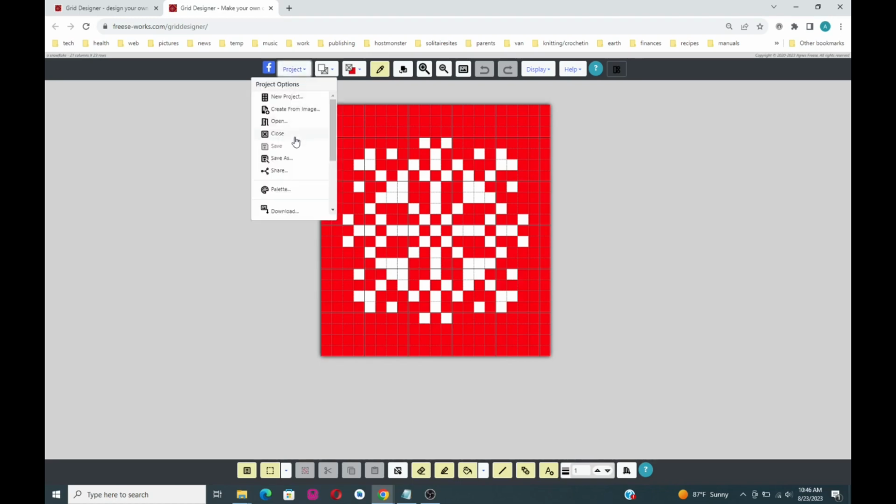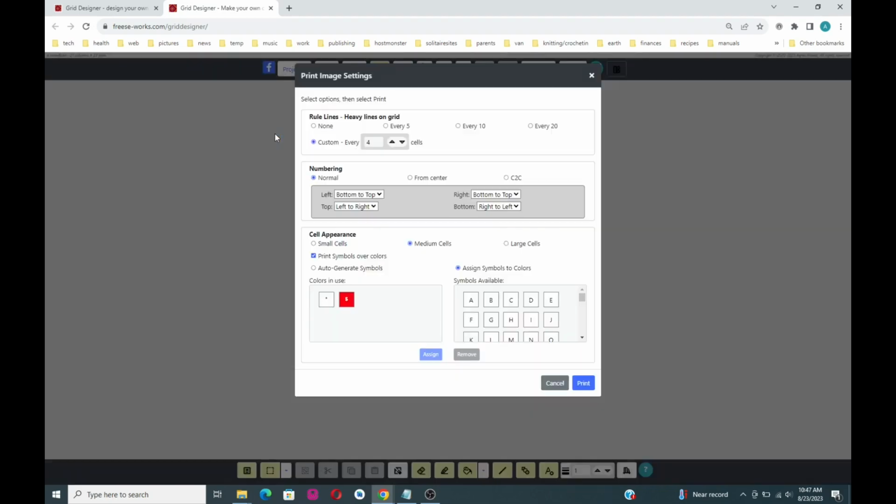So let's go to Project, and these menus that pop down from the top are scrollable. So to get to the print option, you have to scroll. And I'm using the scroll wheel on the mouse. You can also grab the scroll bar and scroll it. There are more options down here if you scroll that down. So let's go and pick print.